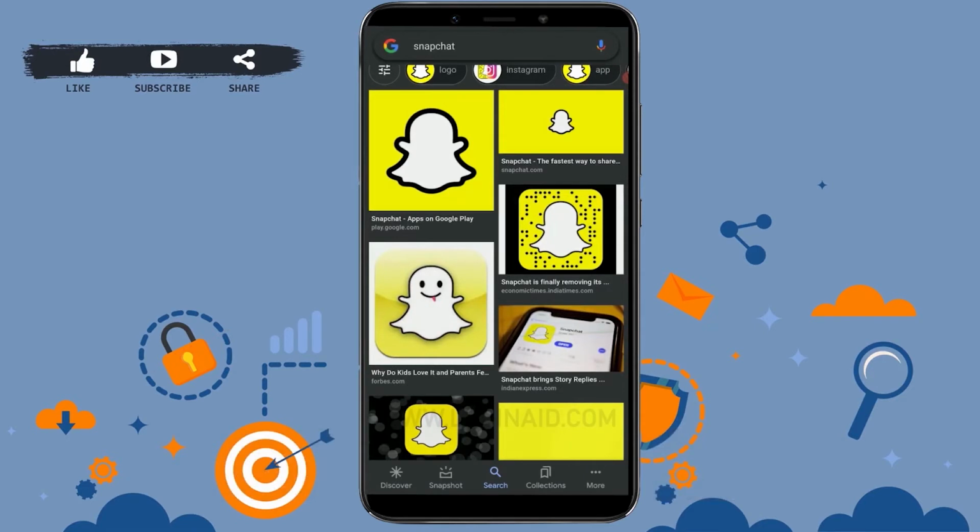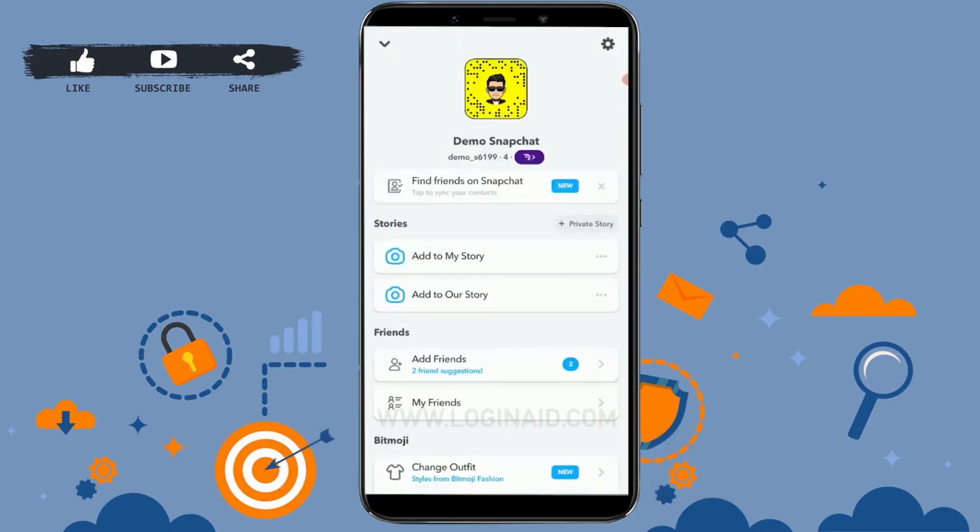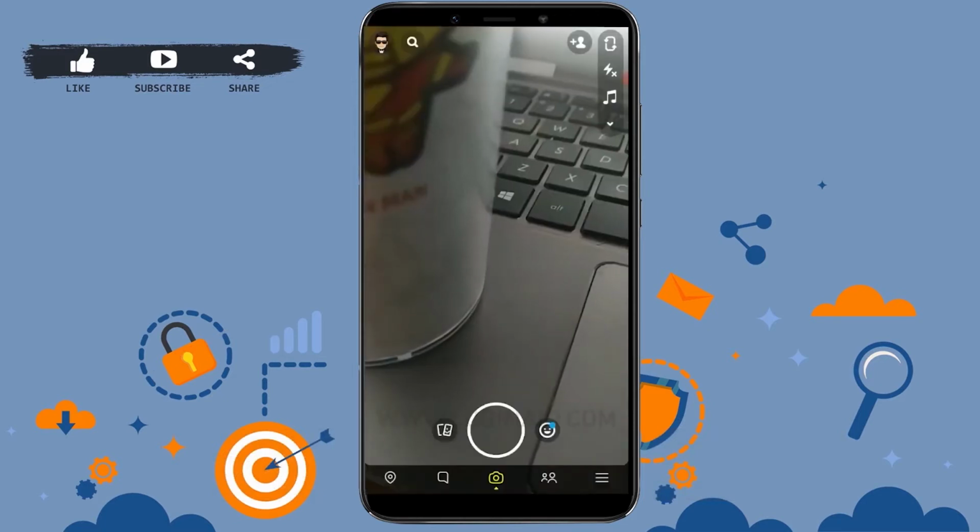Today in this video I will be showing you how you can record or make a video in Snapchat. First of all, open the Snapchat application on your mobile device. Tap open the app and you need to get logged into your account at first by providing the correct username and password for the account.